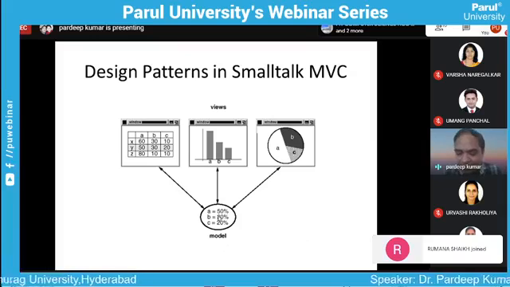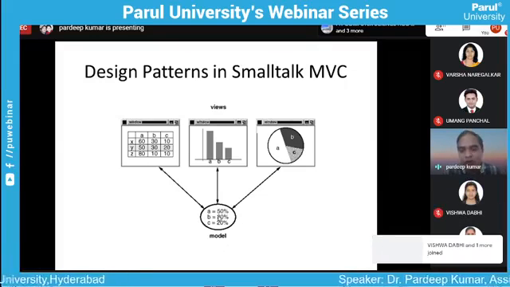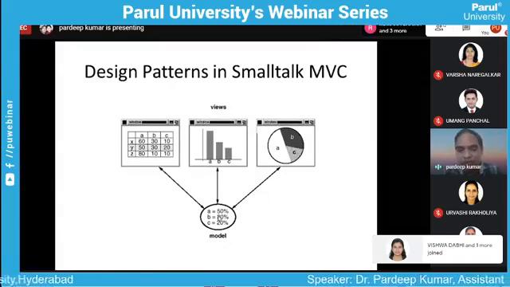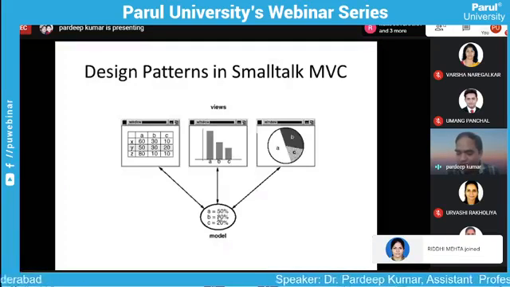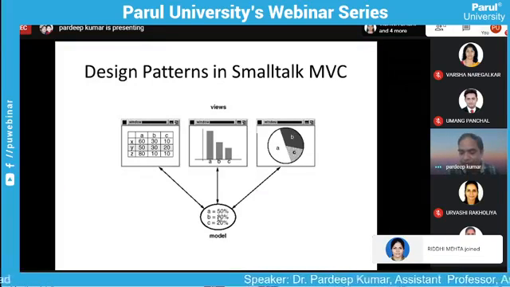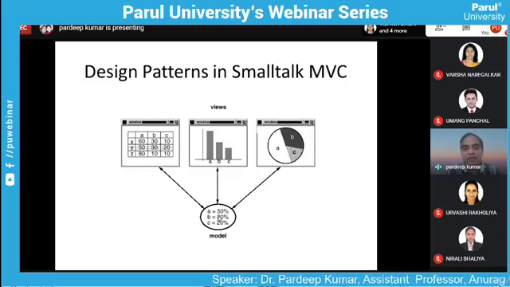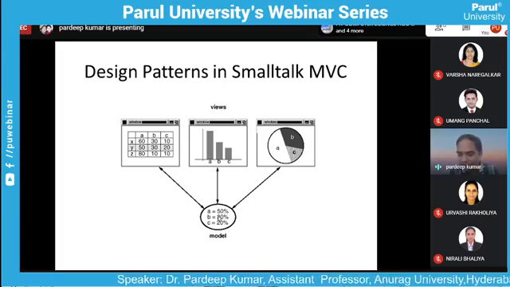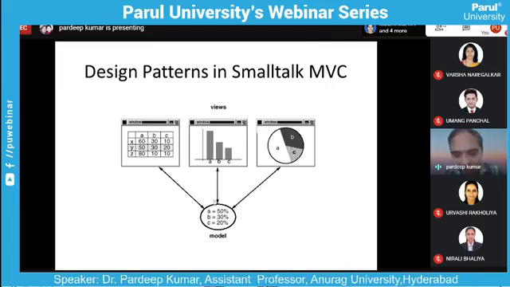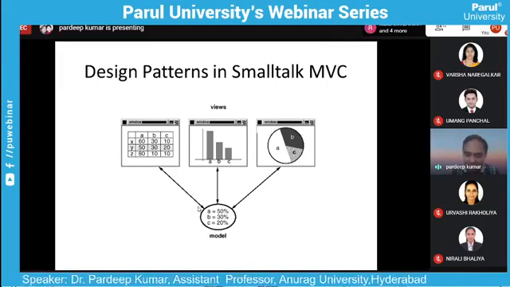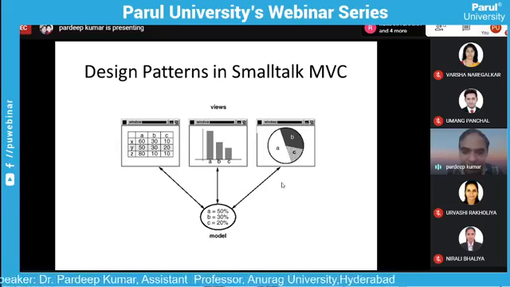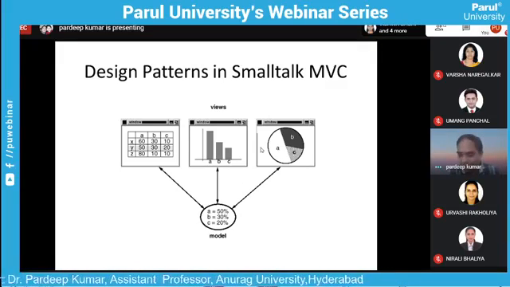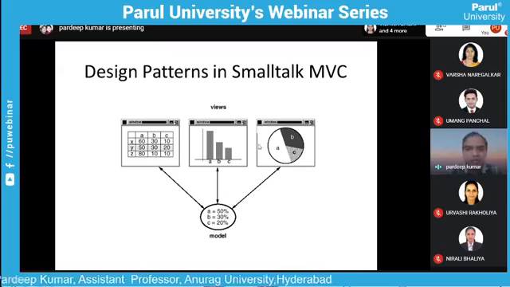In Smalltalk MVC, three patterns are used: the observer pattern, the composite pattern, and the strategy pattern. The strategy pattern is used for the controller, because we may have different types of interface. The observer pattern means that if there is a change in one object, it makes the changes in all other objects. And the composite pattern is used for the views.